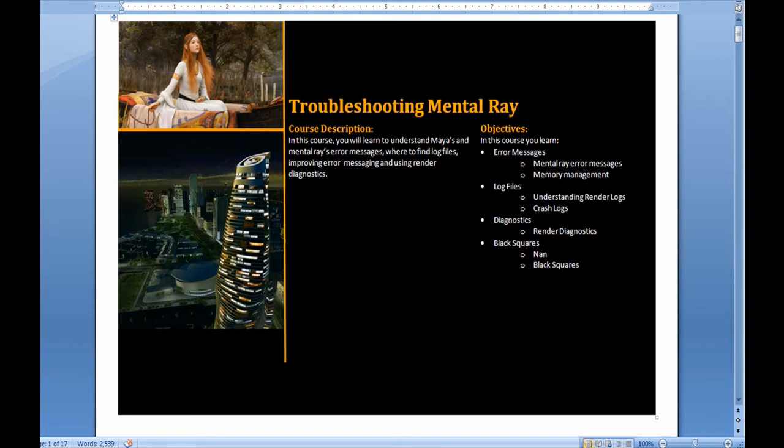Today's session we'll be talking about the troubleshooting of Arnold. A couple of things we're going to be discussing: the error messages and what they mean, and also the most common problem that customers face, which is running out of memory or memory limitations. So we're going to be talking about memory management.